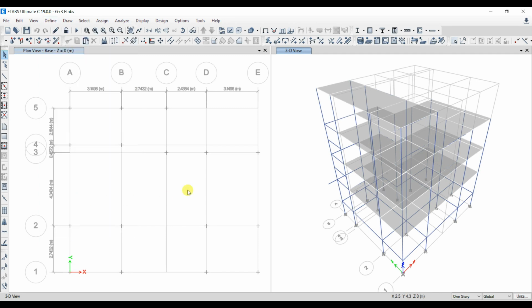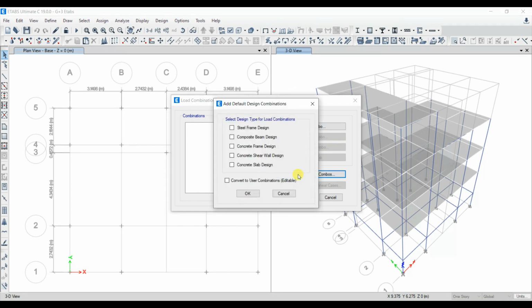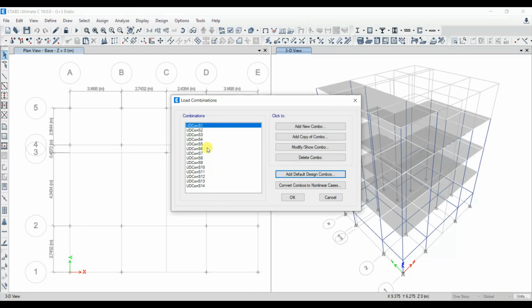Go to define load combination. So here there are two options. One, you can add manually or you can go to add default load combination, and here you have to select concrete frame design. This one you can select convert to user combinations, so that the load combinations will appear here according to the lateral load whatever you have applied.